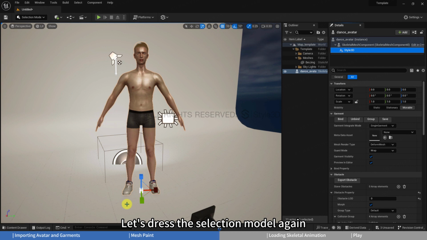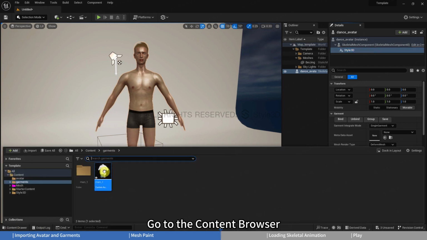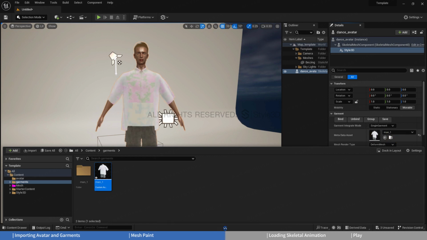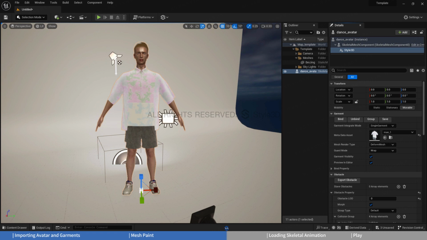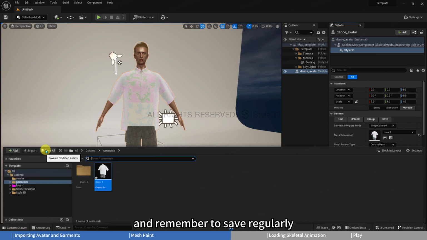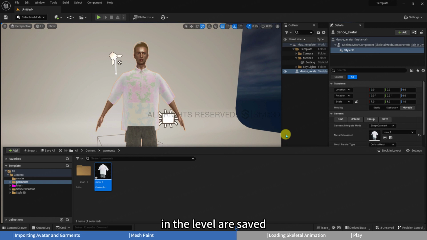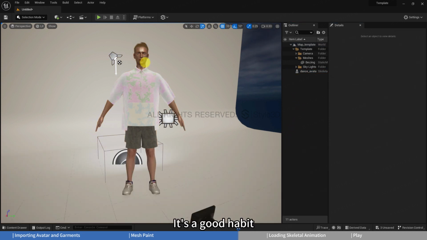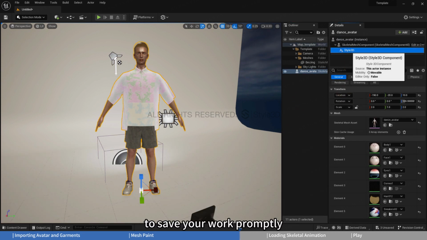Let's dress the selection model again. Go to the content browser. Drag the clothing item into the small box. And remember to save regularly. Click Save All in the content browser to ensure all the contents in the level are saved. It's a good habit to save your work promptly.